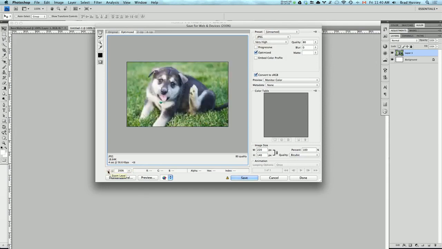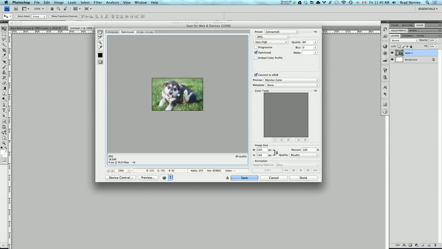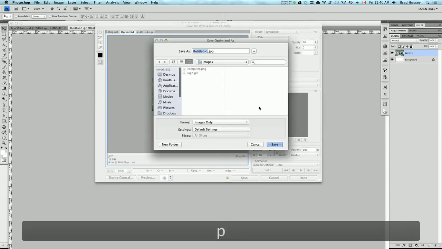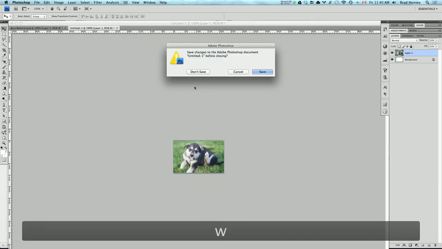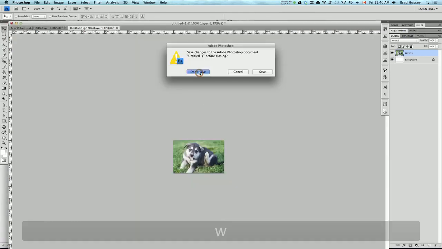So it's good to try this out with each image, because it's different with the colors and the makeup of the actual photo. So in this case, a JPEG with about 80% quality is going to be good. You can even try less if you want, but I like leaving it at 80. It's okay. Save. Let's call this one Puppy. Close this document, Command W.